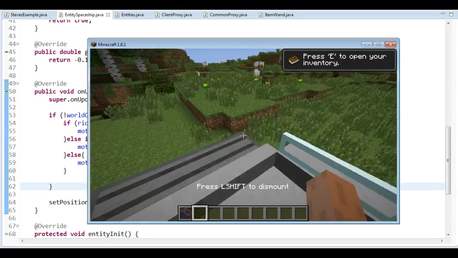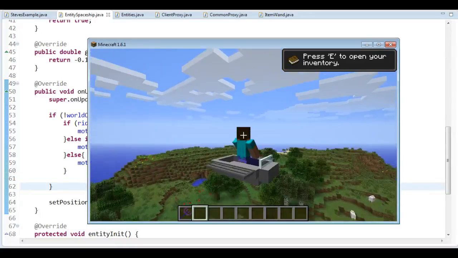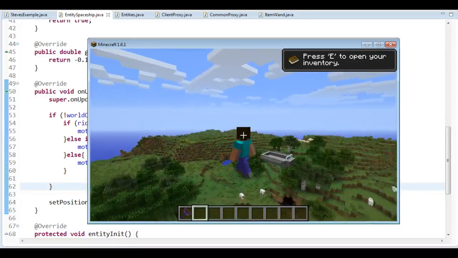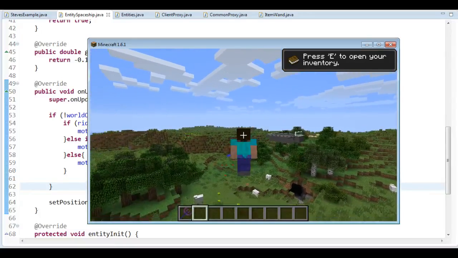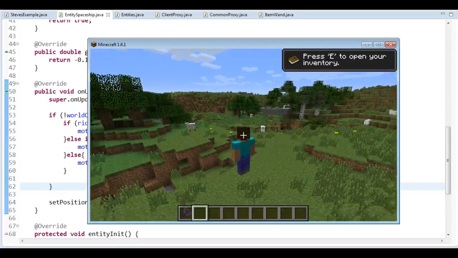So if we take a seat now, it's bumping a bit still, but it's going much smoother, and if I get out of it, it's going to go very smooth when I'm not there. There we go. So as you can see, it's much smoother.